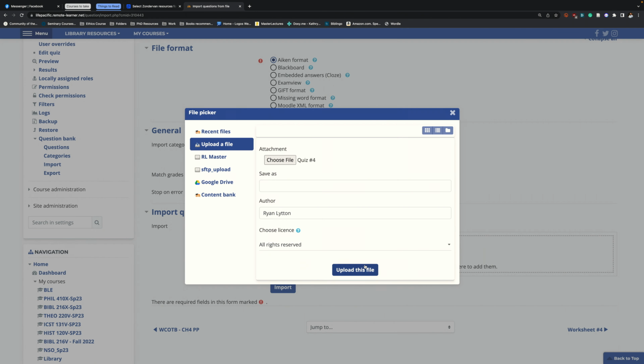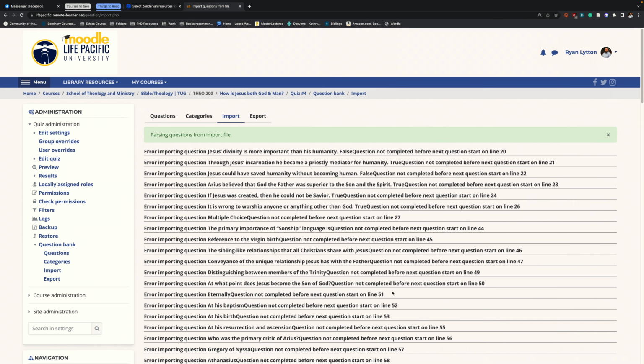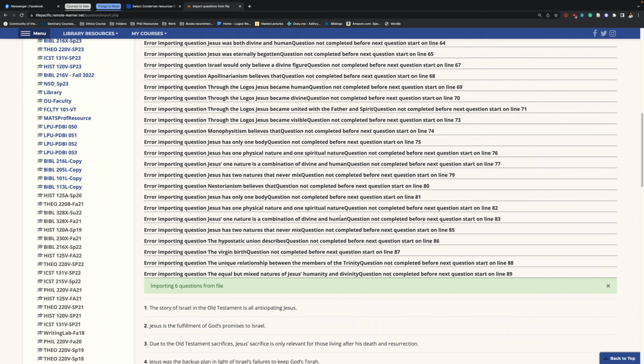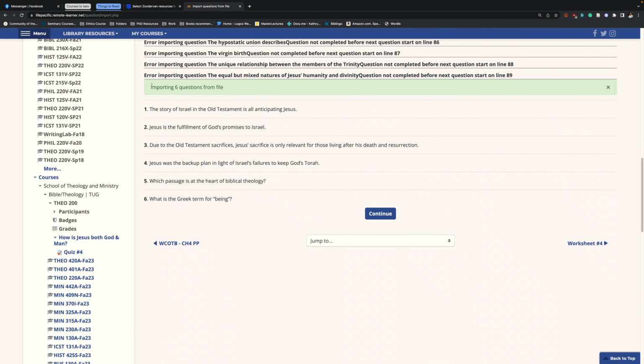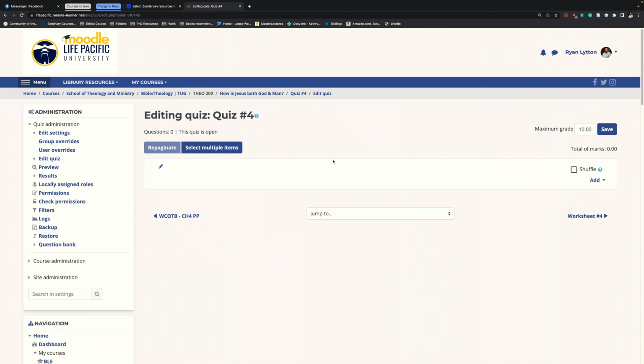So we're going to click Open and click Upload this file and click Import. And we see here parsing questions from the import file, and then error, and we've got all these errors, right? But we've got an importing of 6 questions, which is exactly what we expected. We've got 4 true-false questions, and then we've got 2 multiple choice questions. So we're going to continue, and then once we have all of those imported in, we're going to click Edit Quiz.